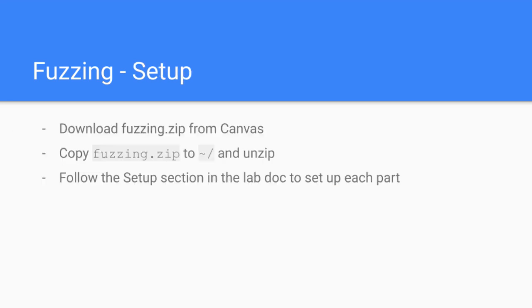So to set up the lab, you will first need to download fuzzing.zip from Canvas and unzip it in the home directory of your VM. Particularly due to the LLVM setup, I definitely don't recommend attempting to do this lab anywhere besides the course VM. And that's also where we'll be grading, so you want to make sure that it runs on the VM anyway. The lab doc has a setup section for each part of the lab. You'll find that the later parts are dependent on some files from the earlier parts. So let's go ahead and get started with Part 1.